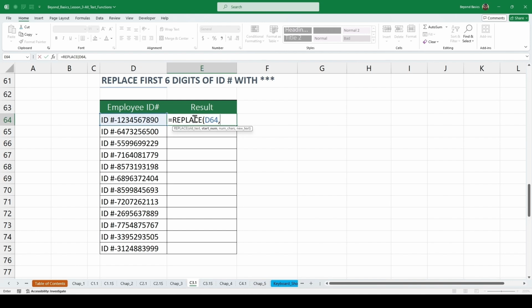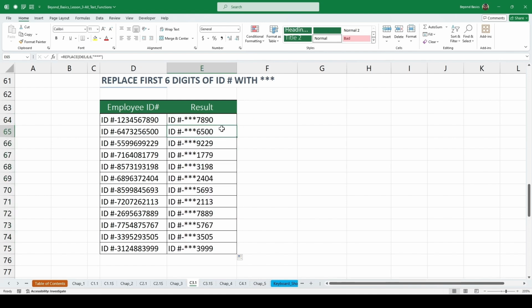Our starting position is 6. Press comma. Now mention the number of characters you want to replace. We want to replace 6 characters. So type in 6, comma. Now type in the new text. So within quotes, we will type in 3 asterisks. Close parenthesis, Control Enter. Double click the fill handle and send it down. So as you can see, this technique can be very useful for protecting sensitive information by masking parts of the data.